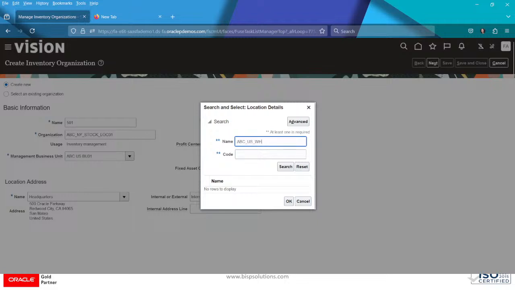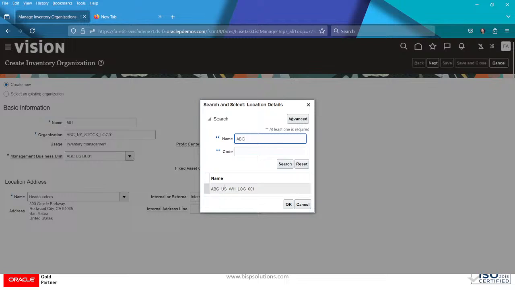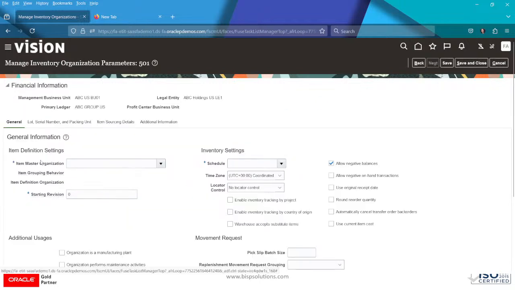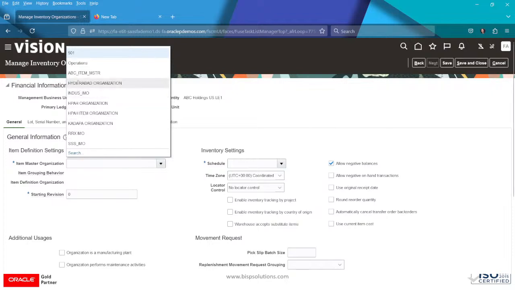So we will provide that ABC, search with that, so ABC warehouse location, select that. So that is our location of that particular warehouse, where the stock is maintained. Select that and say next, and here we will select our master org which we have created. So the master org is ABC item master, that we have created, right?